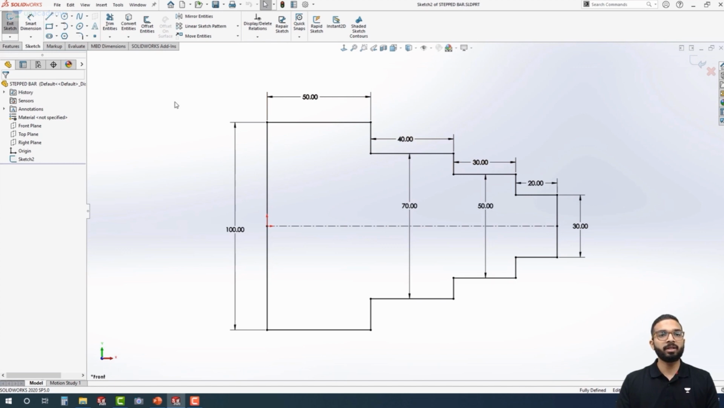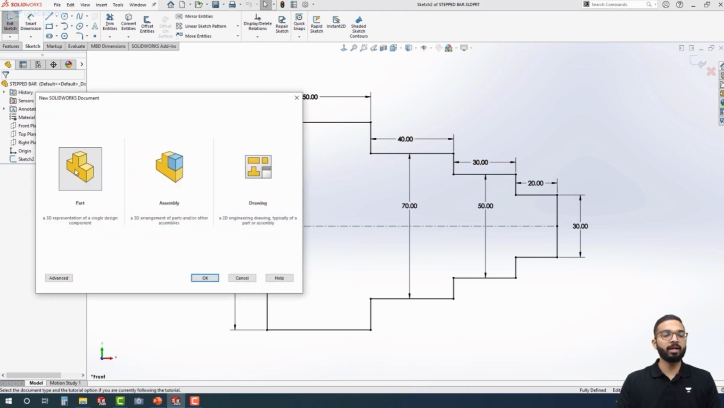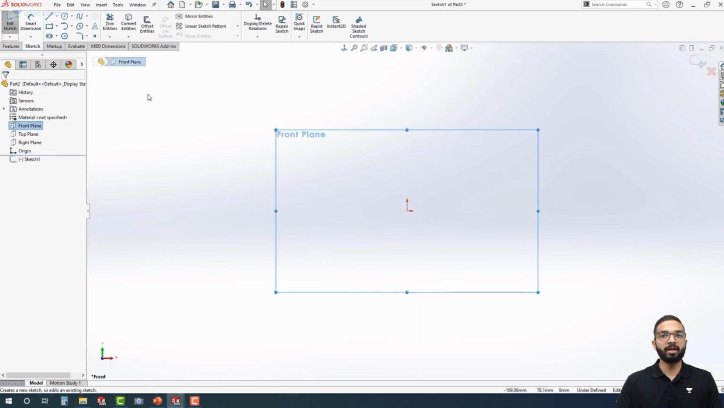First, we will create a new part by pressing Ctrl N on the keyboard and double clicking on the part over here. Once we are into the new part, we will select our sketch plane. Let's say we want to sketch on the front plane. I will click on the front plane and then click on the sketch icon over here. Now that we are into the sketch mode, we will start with sketching.